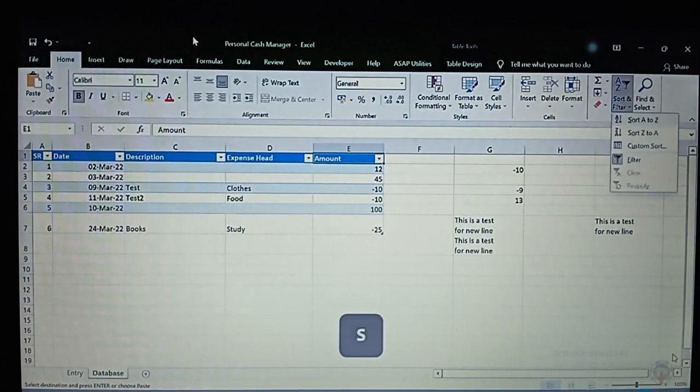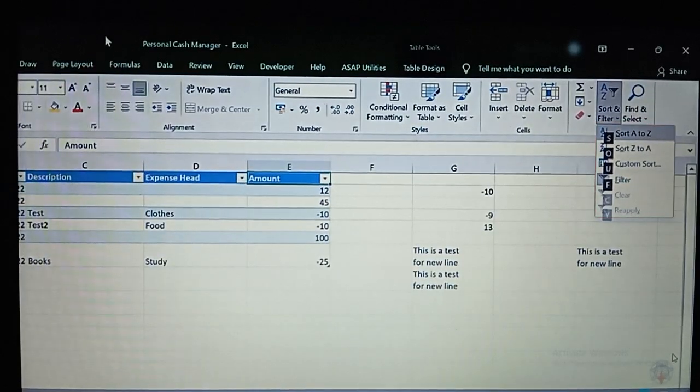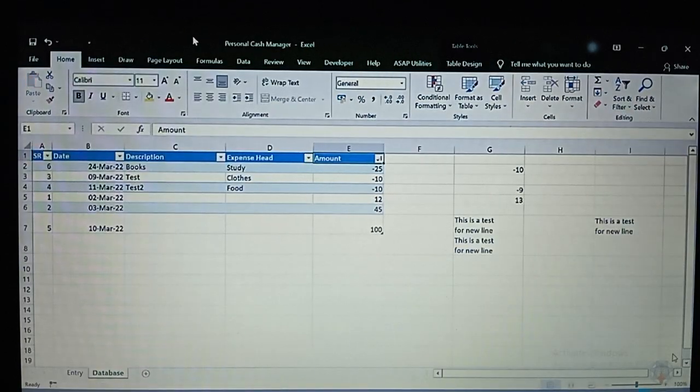Let's press S. In this menu, we have an option to sort from A to Z or Z to A, or a custom sort or a filter. So let's say we want to sort from A to Z. So press S again and that's it.